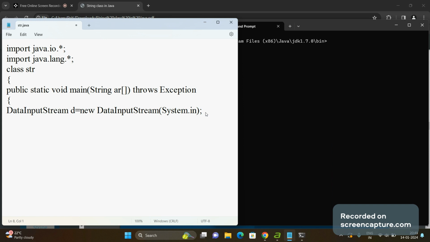Now we need to read one string from the user, so we are declaring a string variable s. S is capital for the String data type, or you can say class. Now I am giving a message on the screen first: Enter a string, and now we are reading that value into s by using d dot readLine.